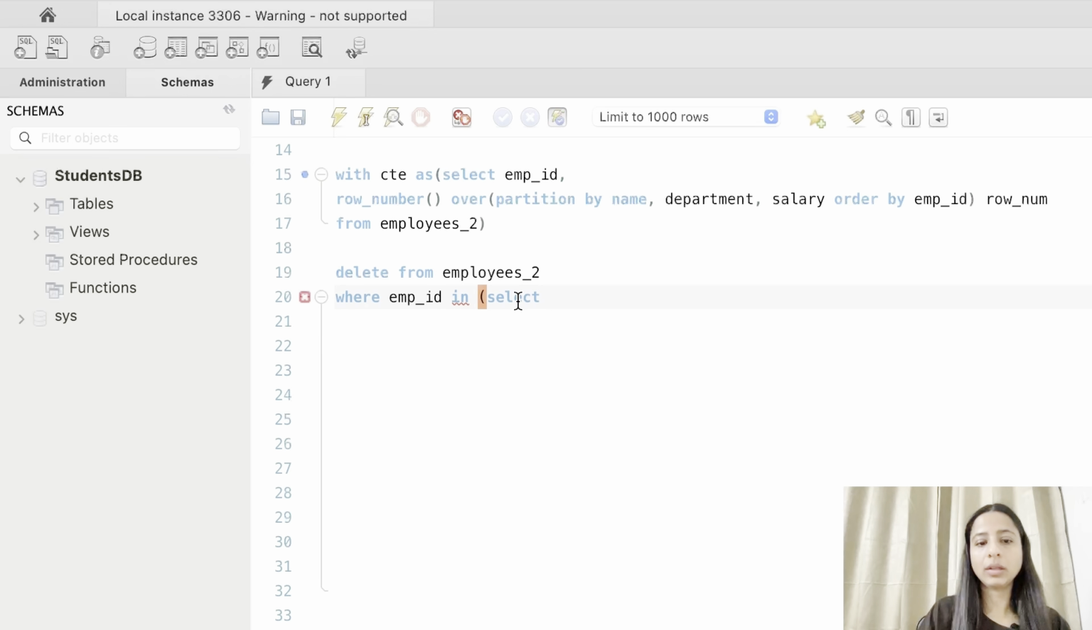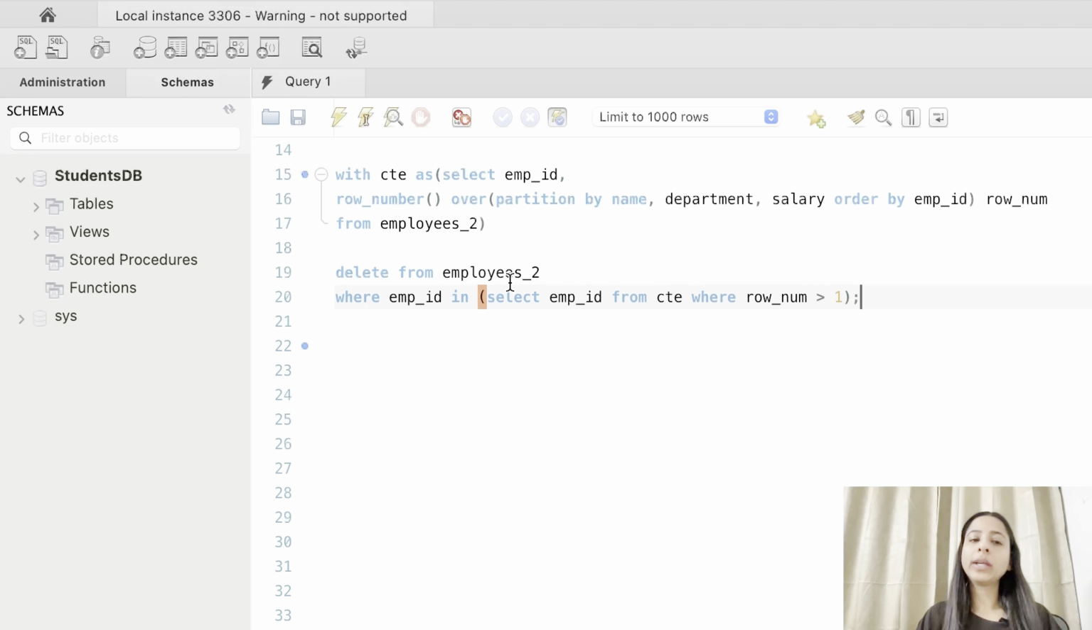So let's see, in select employee ID from the table CTE where the row num is greater than 1. So we are not directly deleting the duplicate records from the CTE, but we are using a subquery to delete the duplicate records from the employees 2 table. So let's execute this. And yes, let me just show you the result.